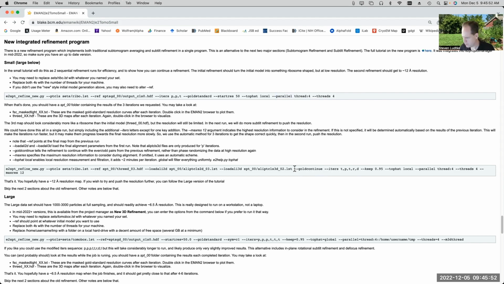In this iteration below, you can use the gold continue option. If you don't use gold continue and you start from a previous refinement, then it will redo the phase randomization process in the even and the odd halves, so it'll take longer for the refinement to converge. If you've already gone through the process of doing the gold standard alignment once, you don't really have to repeat it here. So this will make it take fewer iterations to converge, but even without this, you should still get to the right answer.